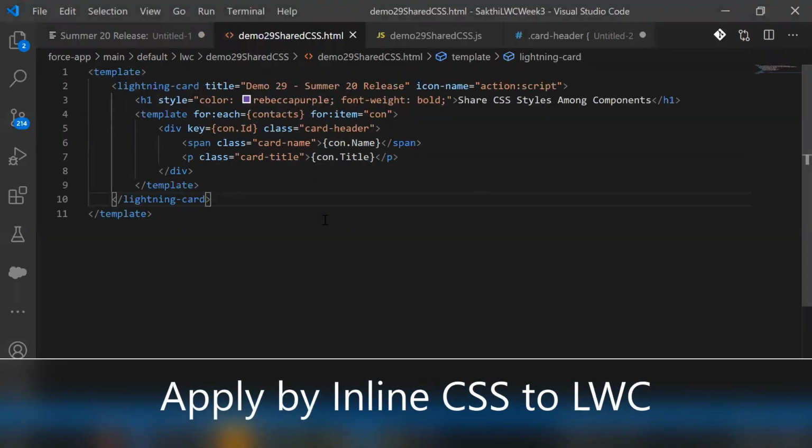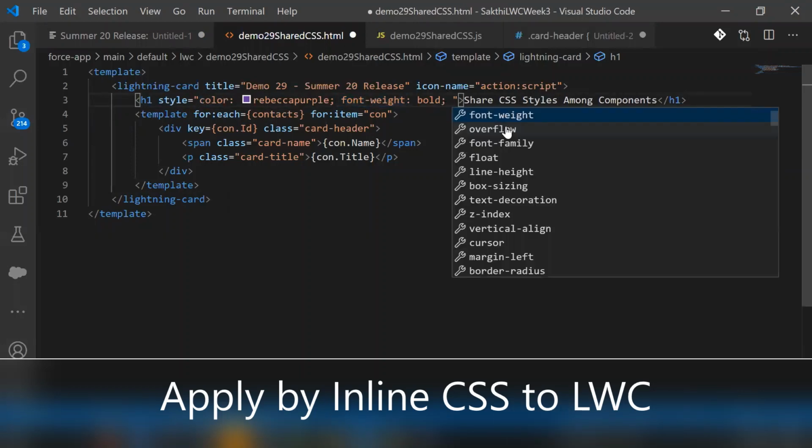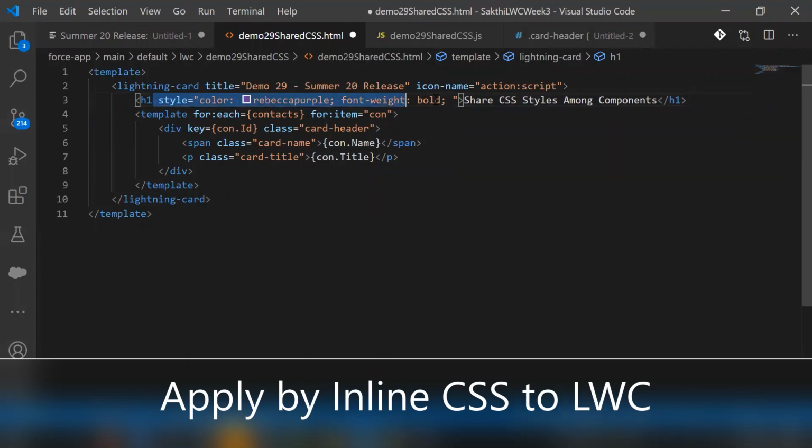This is one of my Lightning Web components. Inline CSS is nothing but defining the styles in the individual HTML element using the style attribute, and we can define the color and font width, and even the overflow, font family, float, line height and everything using inline CSS.